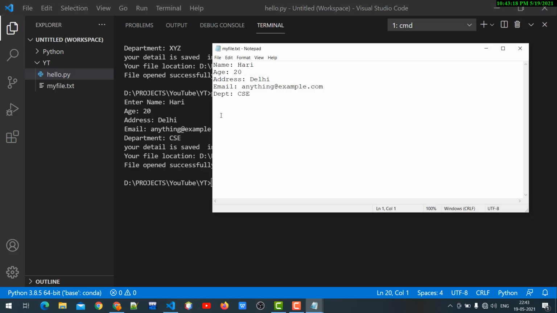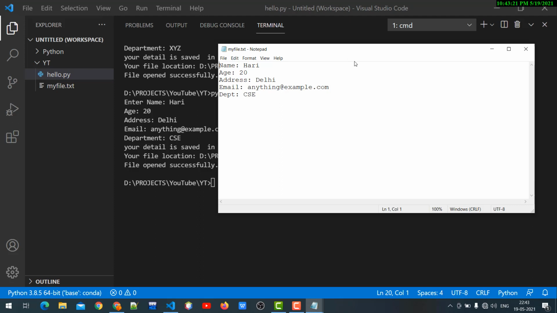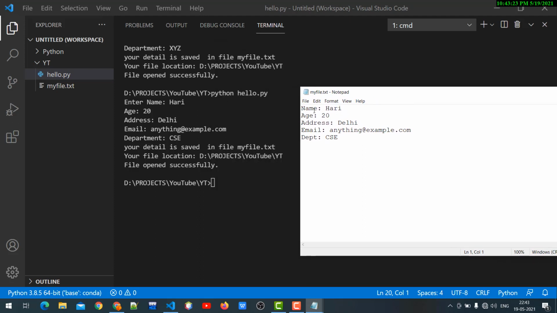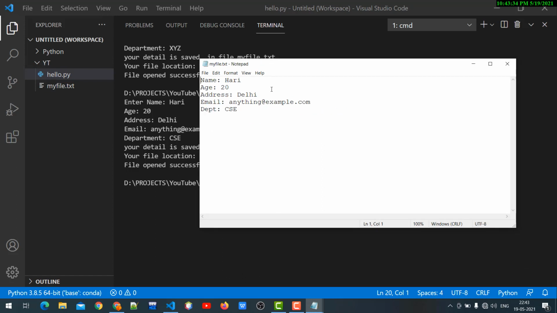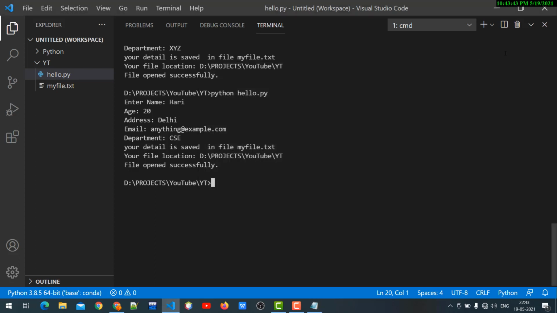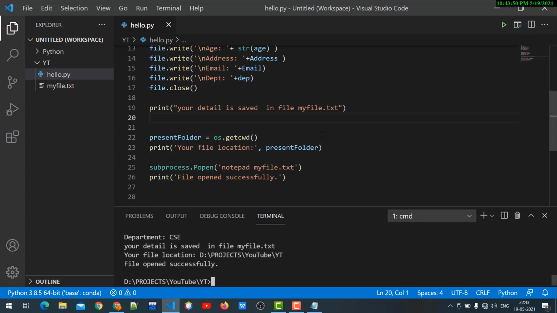We are printing our location. The file is saved into D, then project folders, then YouTube, then YT folders, in which the current directory is. And then the file is opened in Notepad for us, so the user can easily see the exact details that we are entering into our files. Additionally, if you want to change the location of this file, you can definitely do that by adding the location where you are opening that file.